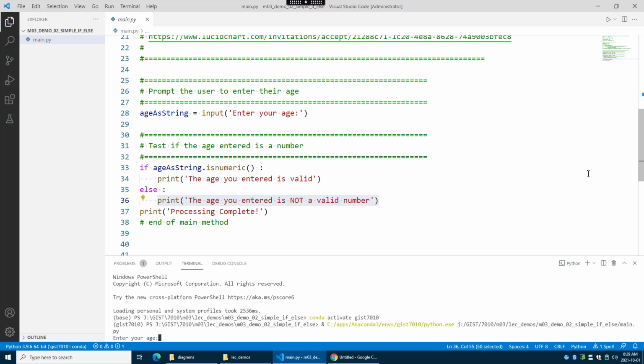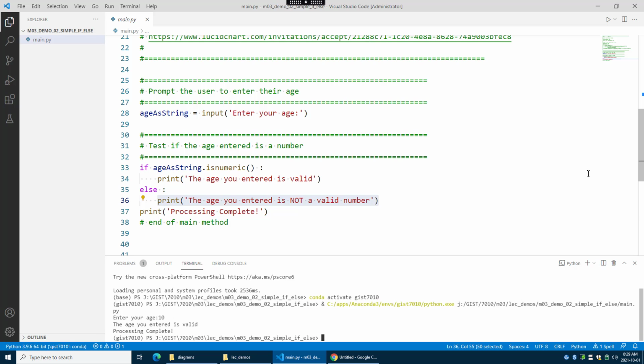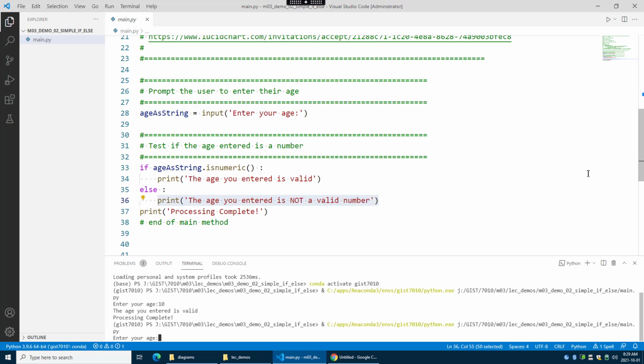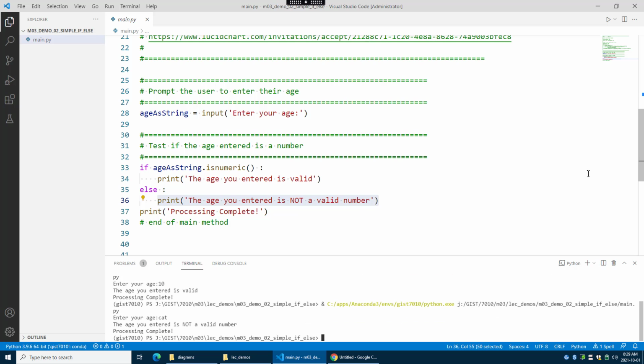So I'll enter the value 10, and we see the age entered is valid. I'll enter the word cat. Right, the age you entered is not valid. And we always see two messages coming out of the program, whereas before we would have a variable amount of messages, because it's optional. Here, no, we're going to get a message, but that message might be different.